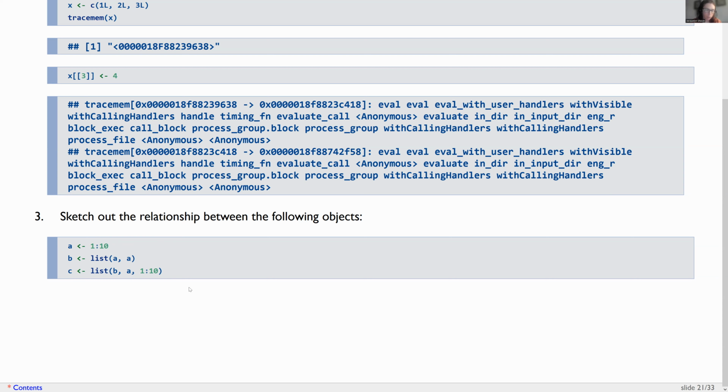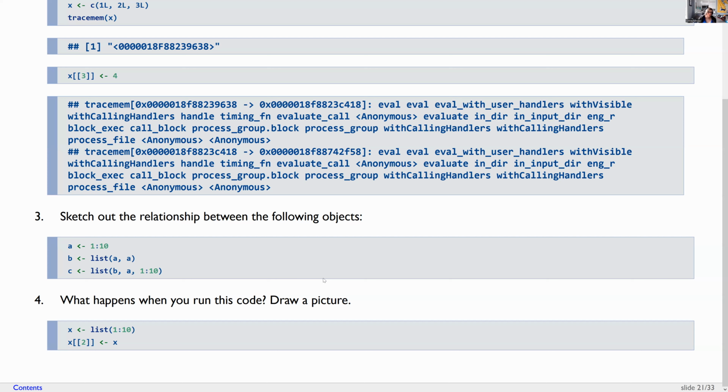Similar to the first question. Yeah. You can sketch that out for yourself and take a look at the object addresses if you want to see what's going on there, but we only have 20 minutes left and we need to keep moving. What happens when you run this code? Draw a picture. Let's find out what happens when we run this code.